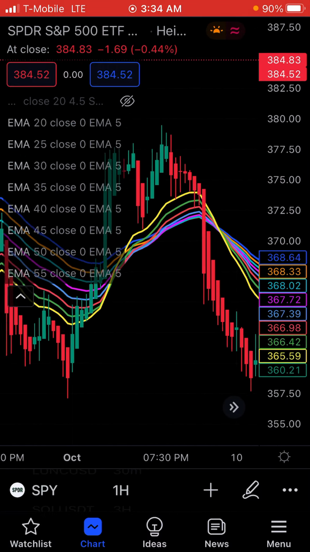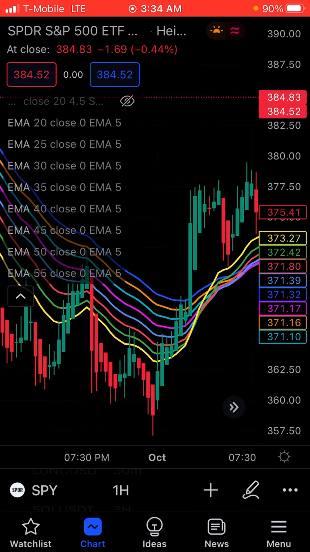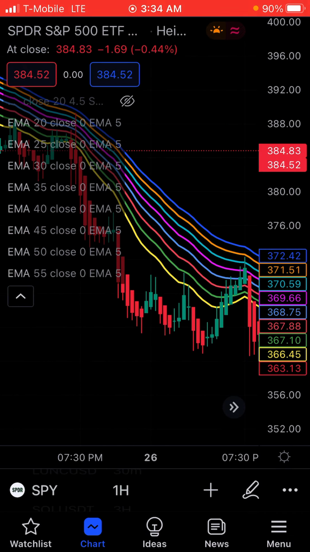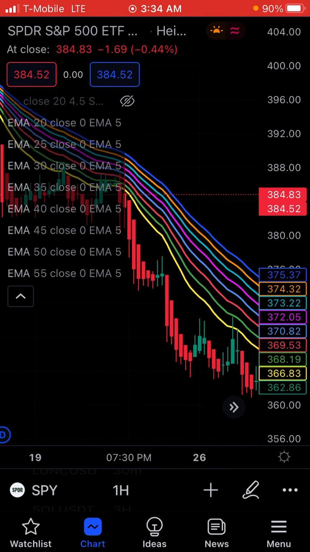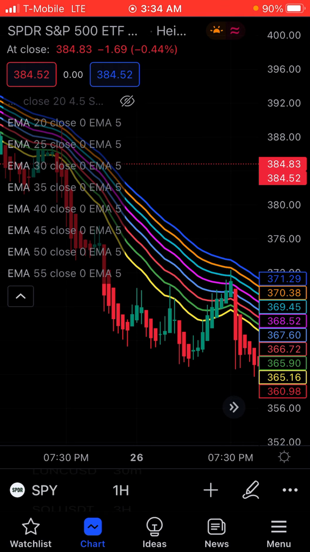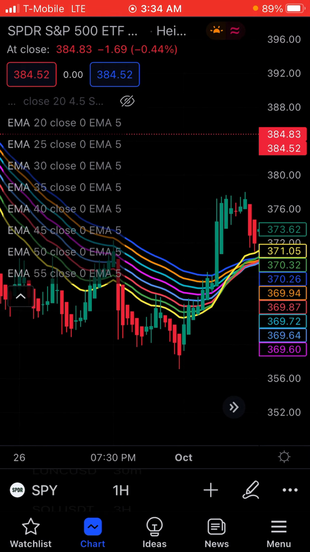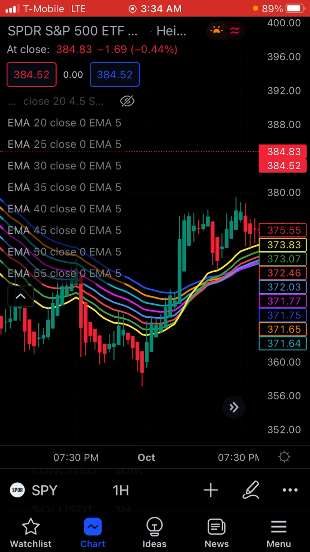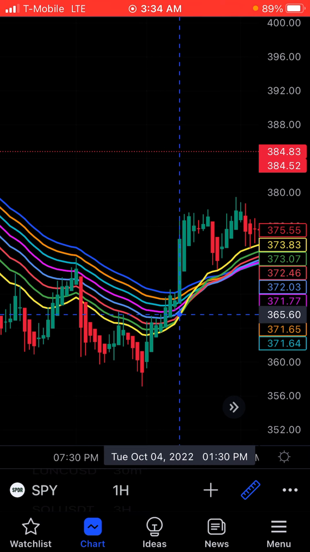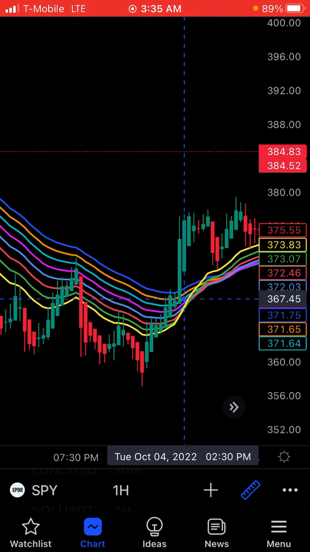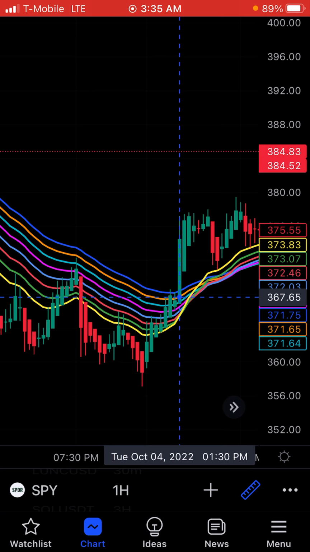Okay, so what you do is you follow the 20 EMA. Now, if you're doing options, you follow it, and once it gets into that collision, that's when you go in and do your option. Obviously, if the 20 EMA is going up, you're going to do a call, and if it's going down, you're going to do a put.